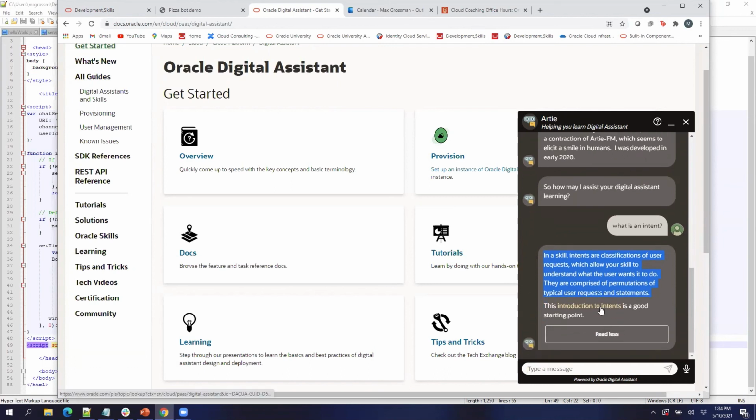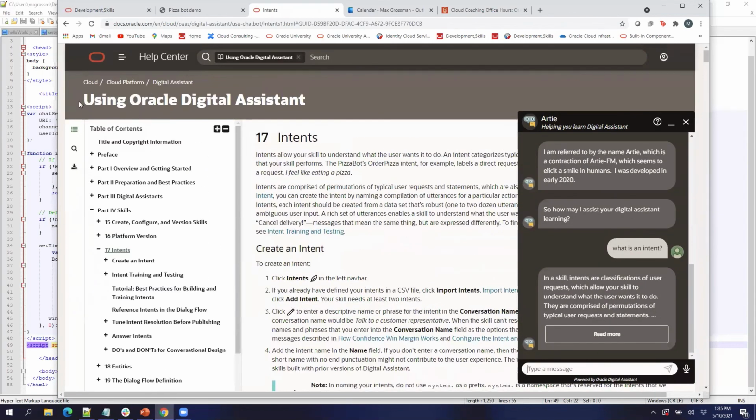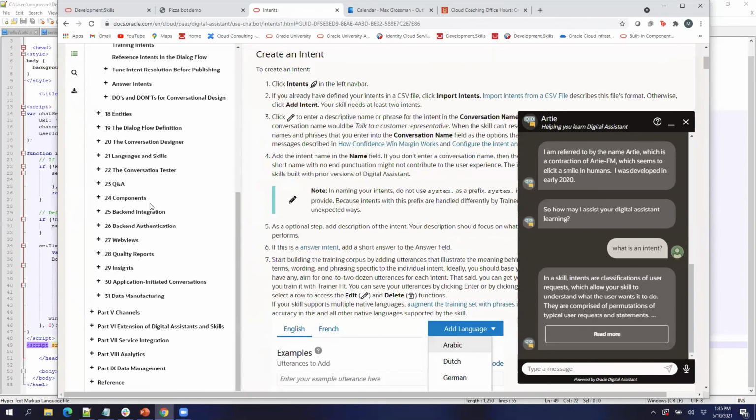So you can add HTML and hypertext as well to these. So if there's like an FAQ page, or they're looking for information and you have a document on it, you can add that in and send that to the user. So if I click on this, it'll take me to intents. And this is a whole table of contents for how to use Oracle Digital Assistant. And everything you need to know about it is basically within this table of contents.